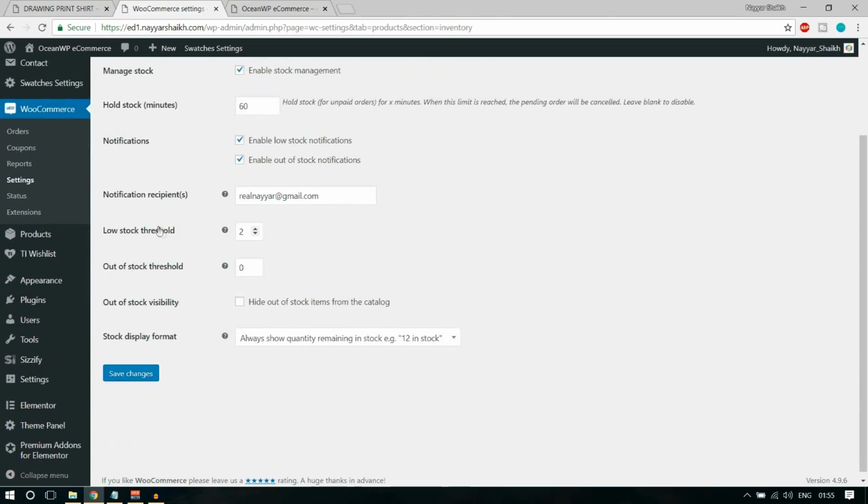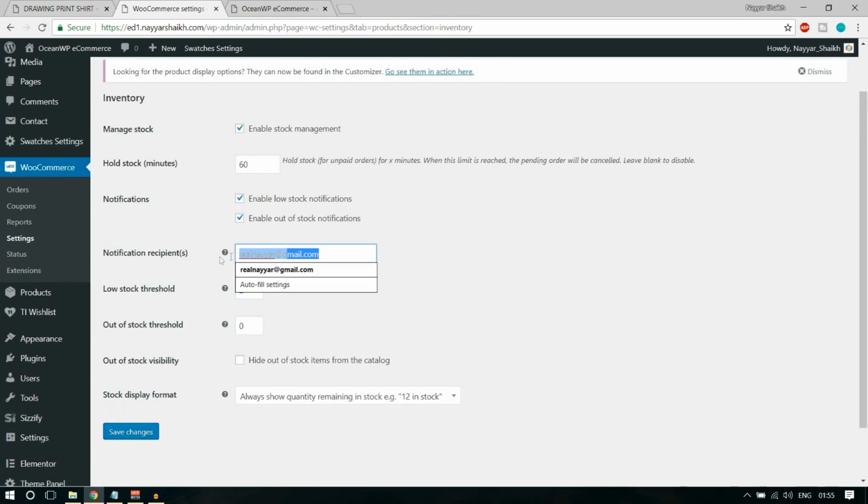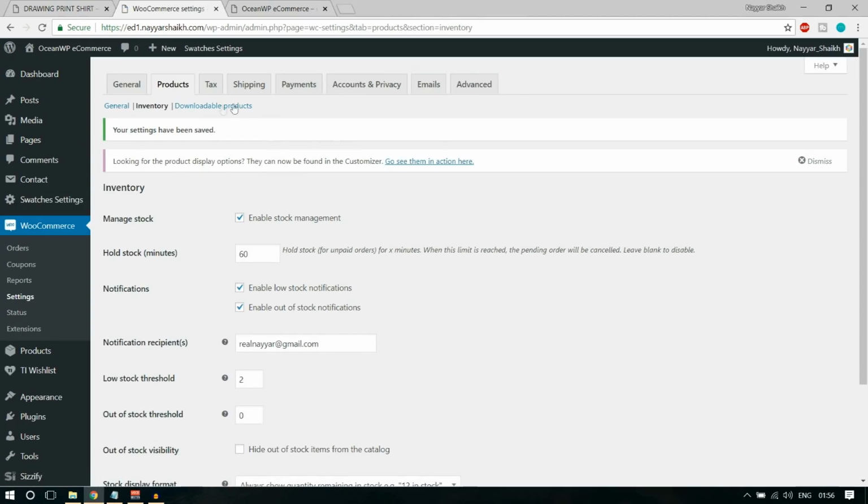Okay. Now you can set a threshold over here, low stock threshold and out of stock threshold. Whenever my product reaches 2 stocks, when only 2 products are in stock, then I want to get a notification on this email address that your product is low on stock. And whenever the product reaches 0 stock, I want to get a notification that your product is out of stock. Okay, so it's all up to you. Now let's click on save changes. Downloadable products we are not dealing with in this video, so I'm not clicking on that.